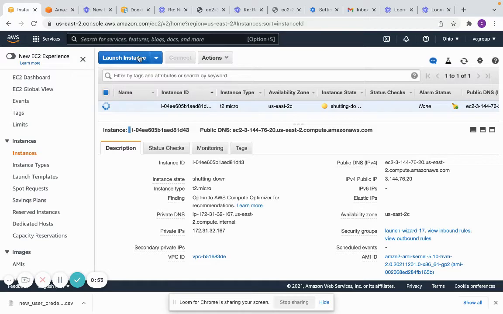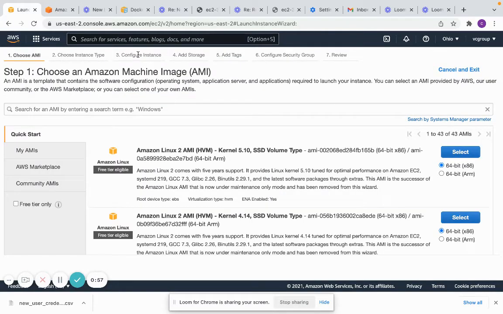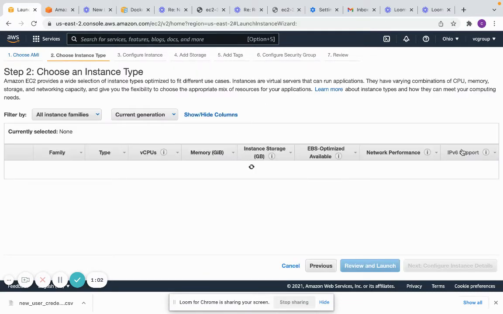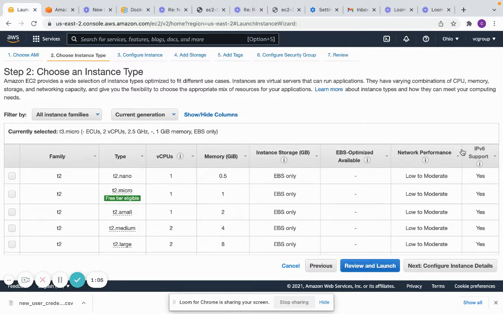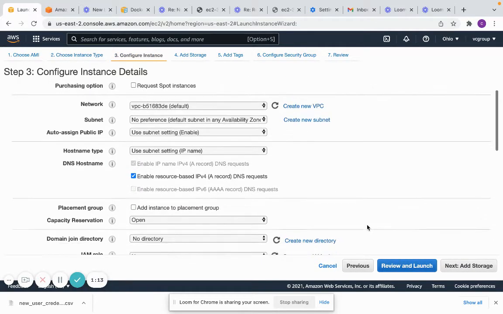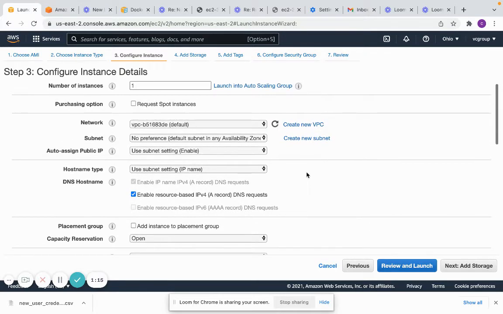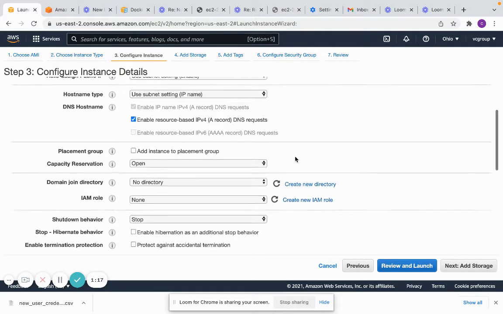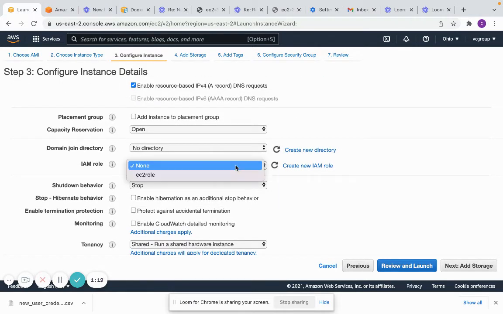Let's go and launch a new instance. I'm going to use Amazon Linux 2, which is free tier eligible, and I'm going to use t2.micro. It's the same, free tier eligible. And in the configuration instance details, I will use the IAM role that I created for this instance. So let's look at this IAM role.